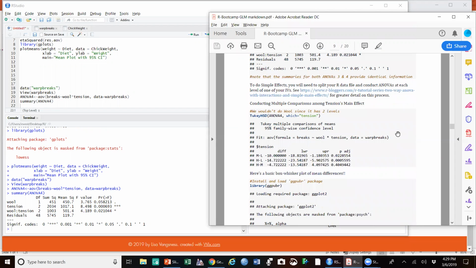With any kind of factorial ANOVAs, if you have a significant interaction, you'll have to do simple effects. I did not go into detail here because that requires you to split up your data file by levels of one of your categorical variables and do mini ANOVAs. But I found a website that goes into a little bit more detail for that, because I need to do simple effects in order to probe the interactions.